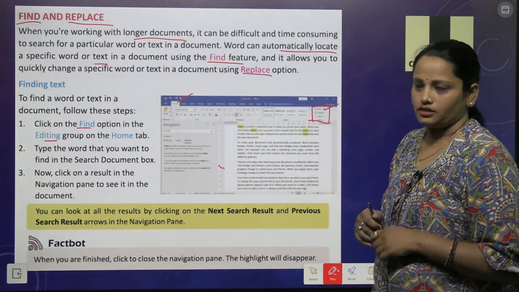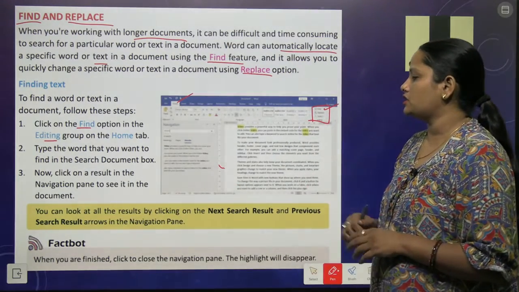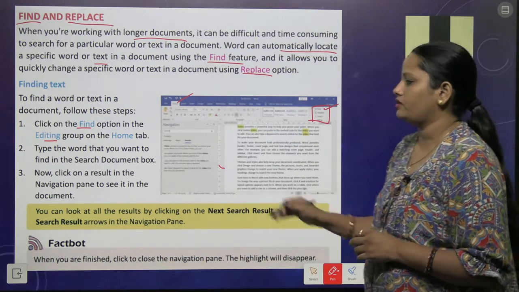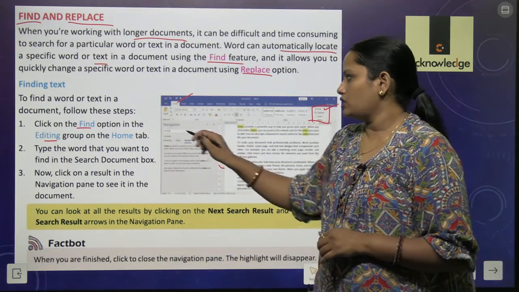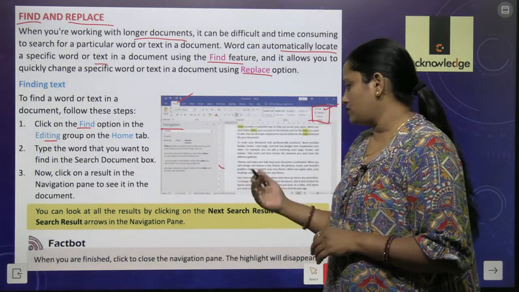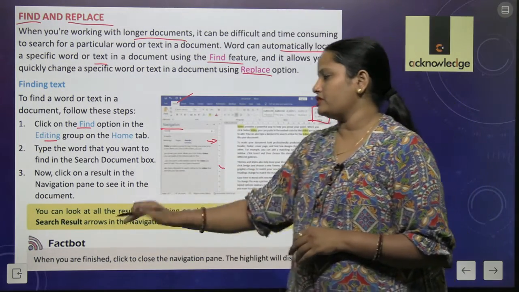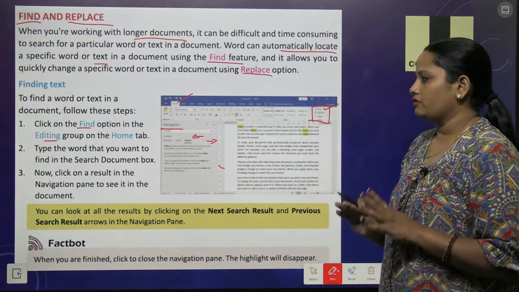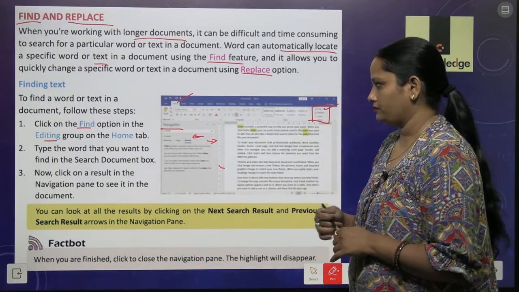It will be highlighted. You can look at all the results by clicking on the next search result and previous search result arrow in the navigation pane. So this is our navigation pane. Here we can select the next search result to go to the next part and the previous search result to go to the previous part. We can see whatever we have searched there in the navigation pane.